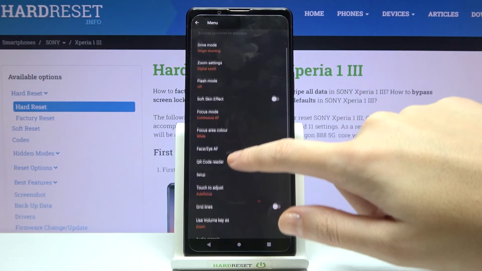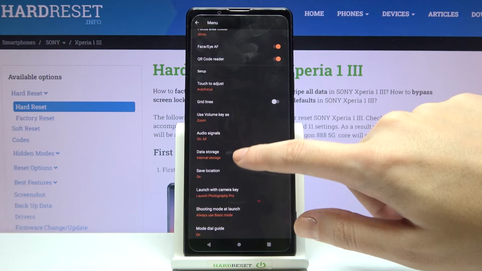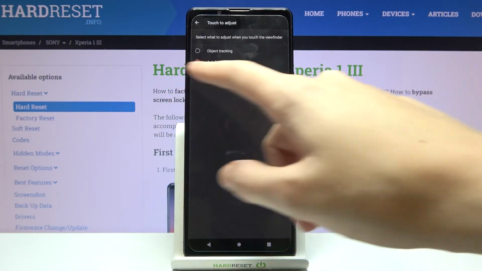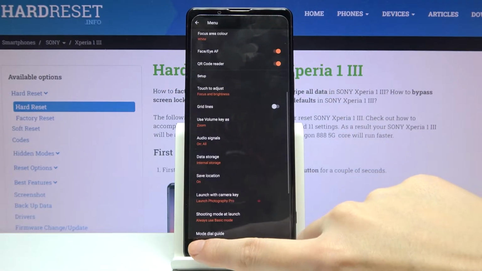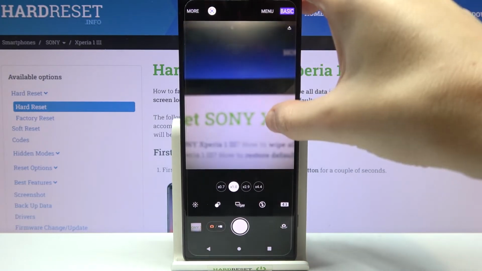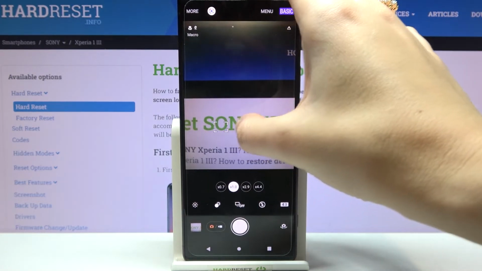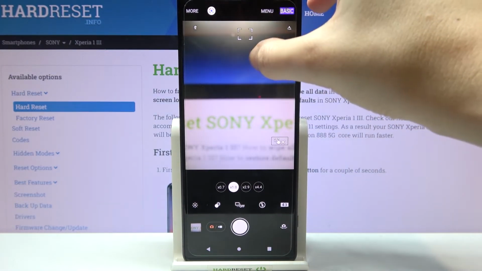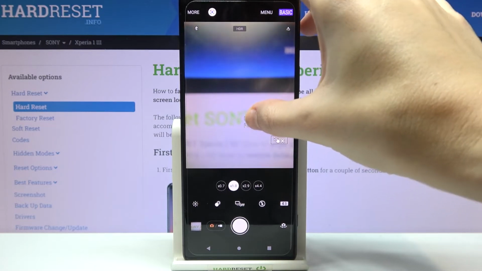And we can also pick here in the settings touch to adjust focus and brightness. So when we move back now and tap anywhere on the viewfinder, we can adjust focusing and exposure compensation settings.